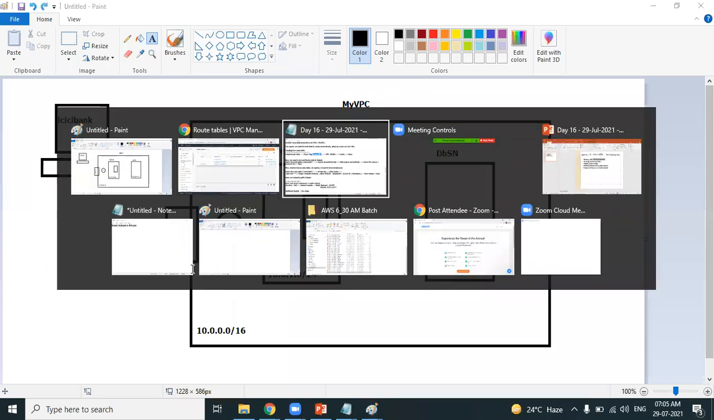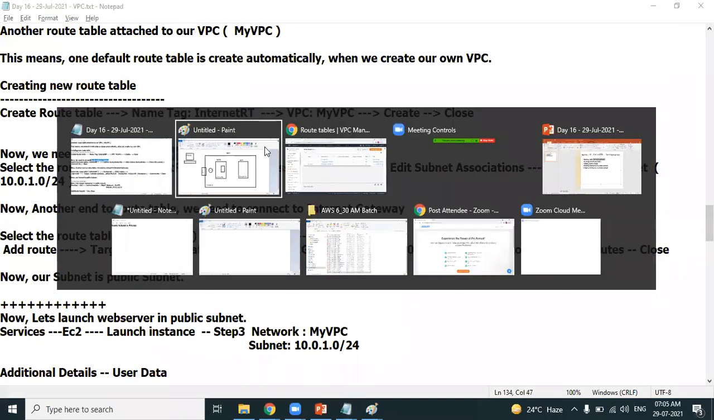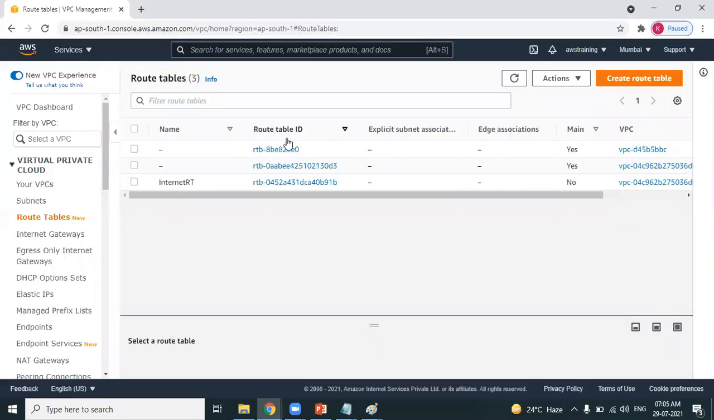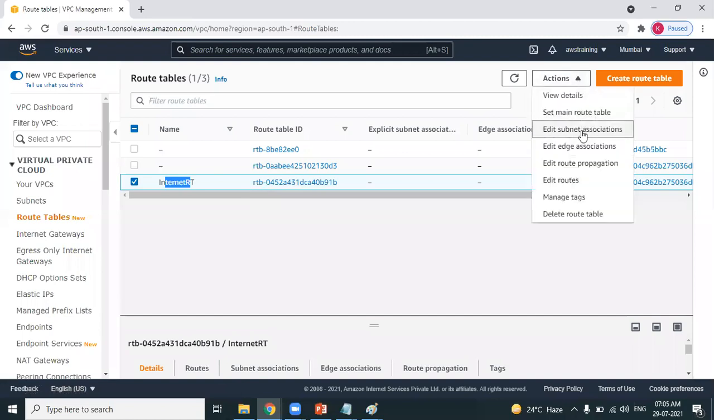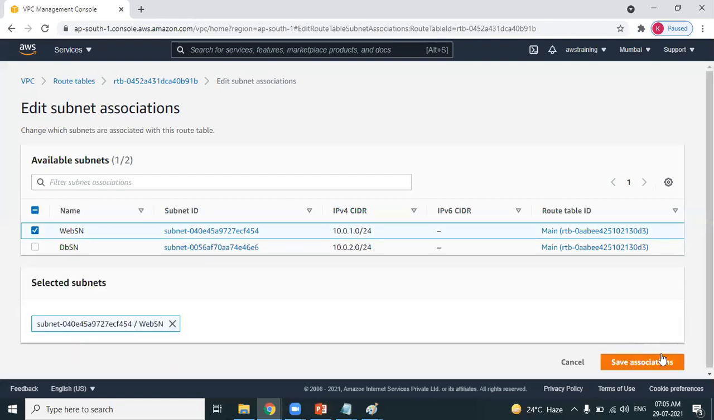What is the next step? We need to connect the route table to a subnet. I'm explaining this part. To which subnet do I want to attach the route table? The web subnet. How to do that? Go to the route table which you have just created. Select the route table, Actions, Edit subnet associations, and clearly mention to which subnet you want to attach it. I want to attach it to WebSN. That's it.